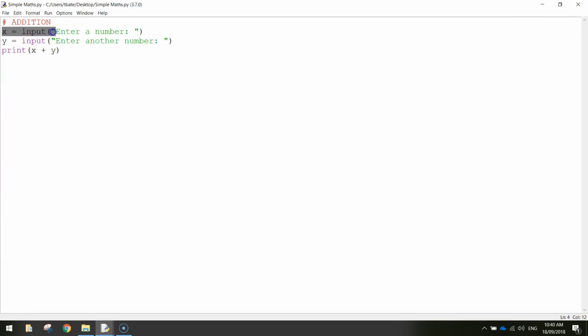When a user enters something into the computer with this input section here, it comes out as a string of characters. What we need to do is change that string into an integer so the computer knows we're actually working with numbers and not letters.